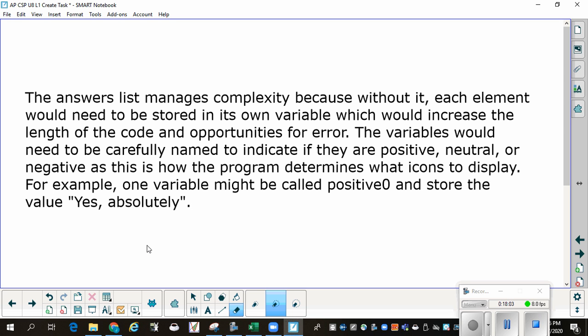Okay. So again, a lot of it manages complexity. It would increase the lines of code, increase opportunities for error. And what would happen? You would have to have many more variables, right?